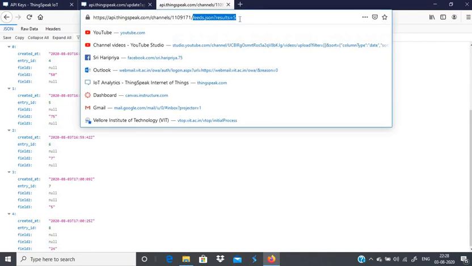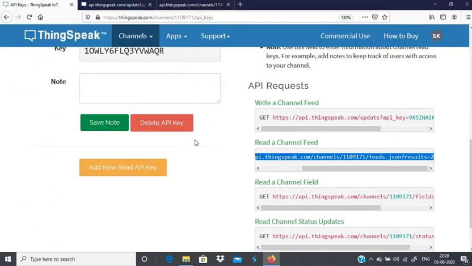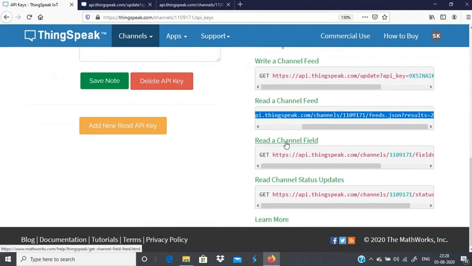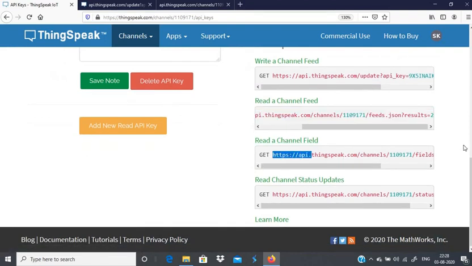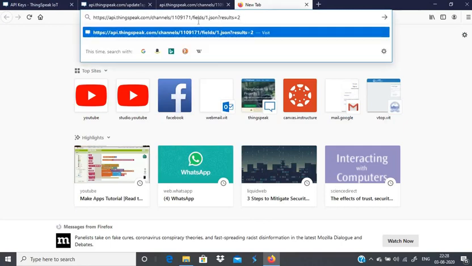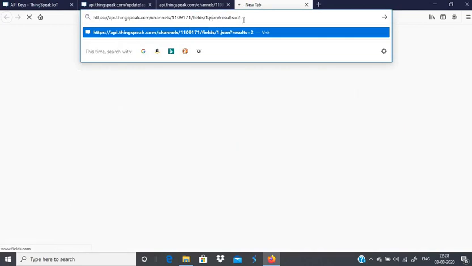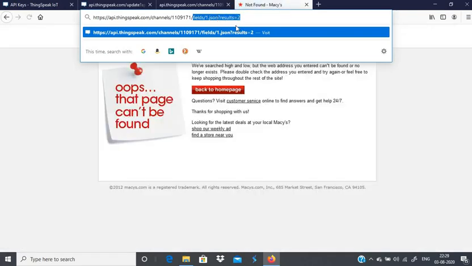If you want to view different channel fields, then how you can do that? Get into the API request. So this is channel fields. So choose this key, API key, copy it and post it in a new browser. Now see this. This shows the fields, the field data which we have entered. So this shows it is field 1 in JSON format and results of 2. That is the last data and the previous data, right? So apply it.